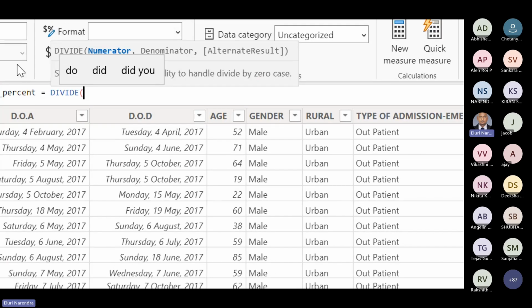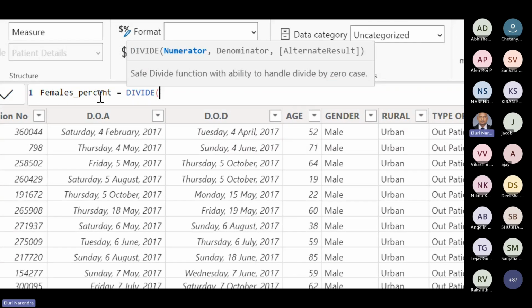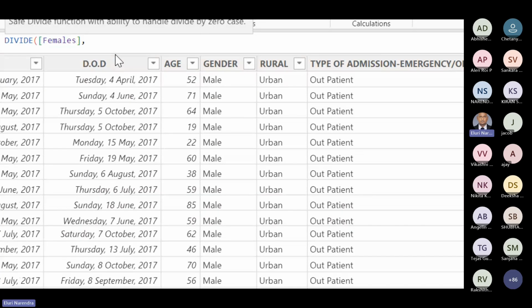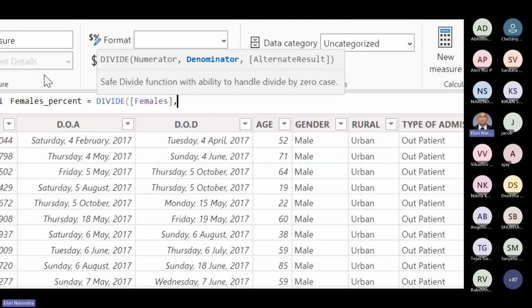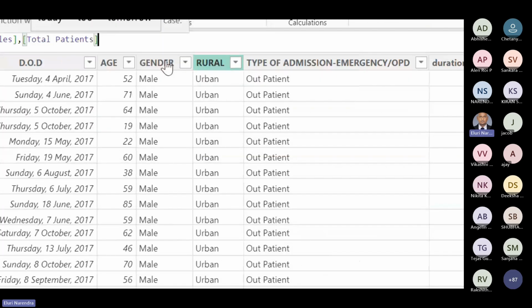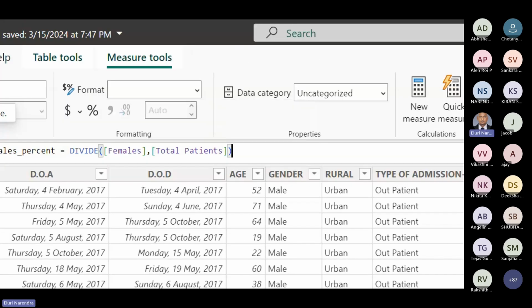In the numerator, I need to have what? For calculating females percentage, what is the numerator value? Females. So just type females and select this DAX measure for calculating females, comma, and then denominator. What should be the denominator? Total patients, and select the total patients. Close the bracket and hit enter.